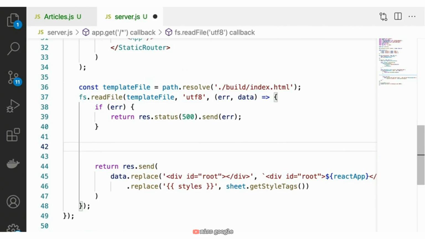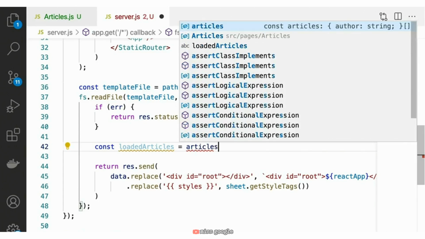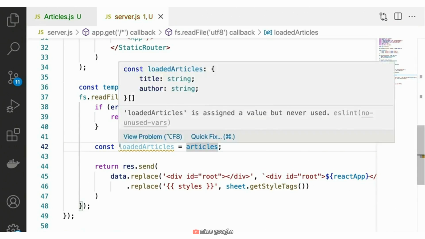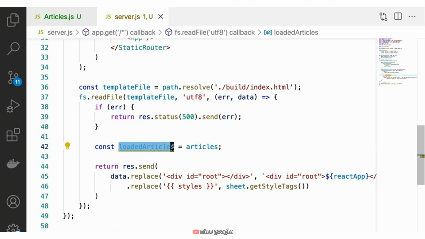Inside where we say fs.readFile and insert the rendered app into the HTML, what we're going to do is load the data for the articles. Again, just to make this a little more realistic, I'm going to say const loadedArticles equals articles. This would normally be where we'd connect to the database. And the next thing we need is some way to pass these loaded articles to our rendered application.